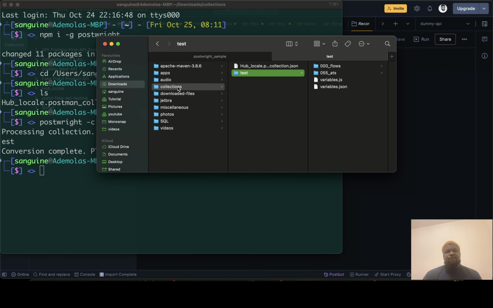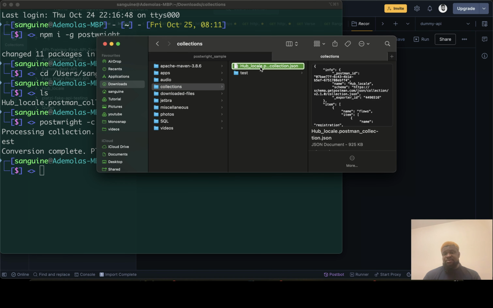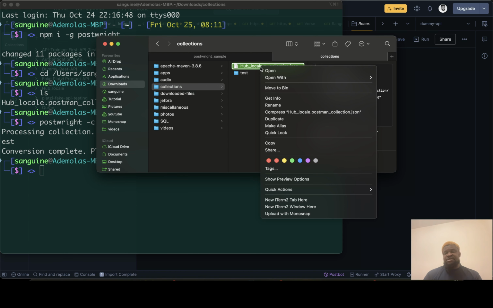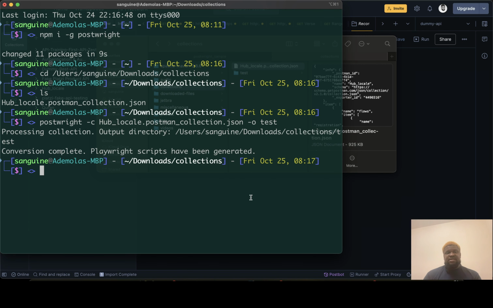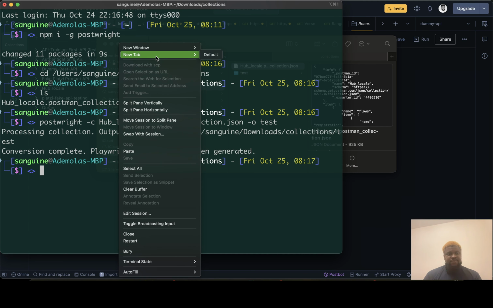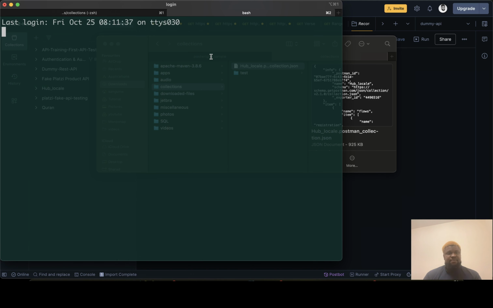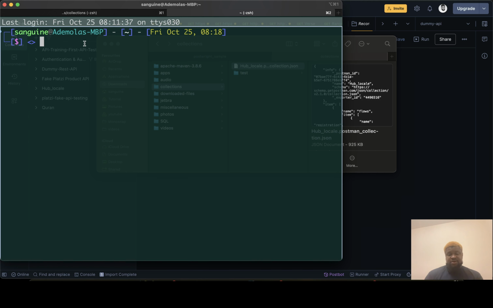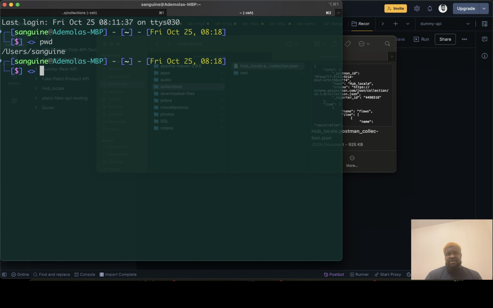So now, what if I just want to be anywhere on my system and I want to do this conversion? It's quite easy as well. All I need to do is right click on the JSON file itself and press the option key again, then copy it as a path name. Once I've copied it as a path name, let me open a new tab on my terminal. In the new tab, if I check my present working directory, you see I'm somewhere else.